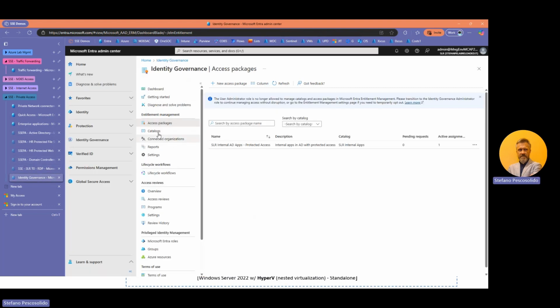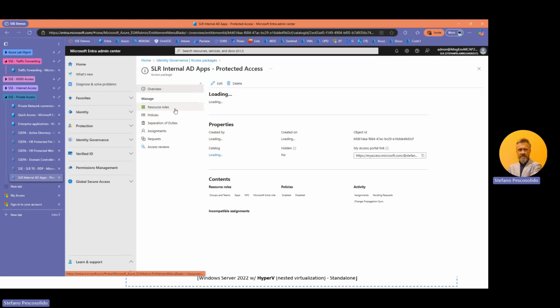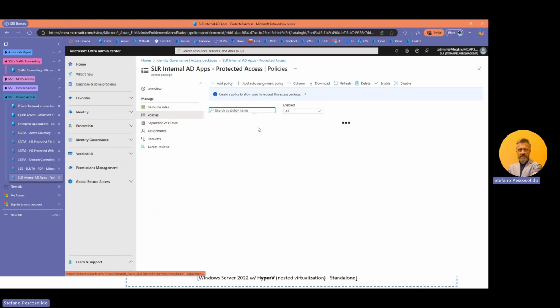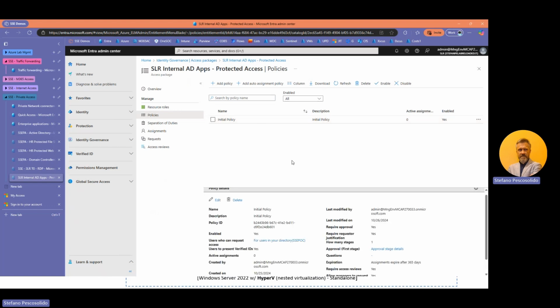Finally, I'll show you the identity governance access package. I have just one access package in my case, and I configured it to include the resources related to the protected web and protected file share. I specified the policy that requests to this group require an approval, and the approval should be done by an administrator.